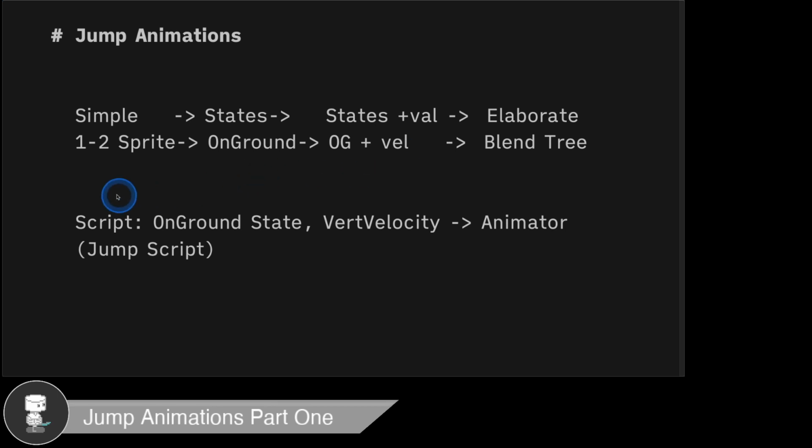And we're going to lastly use a script, which is going to tie this all together and talk to the animator based on our on-ground state and our vertical velocity. And we're going to tie this in to our jump script.